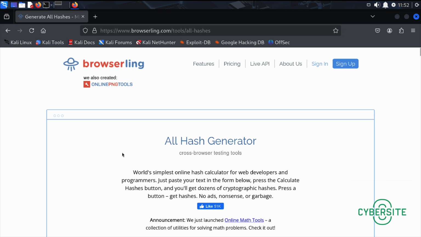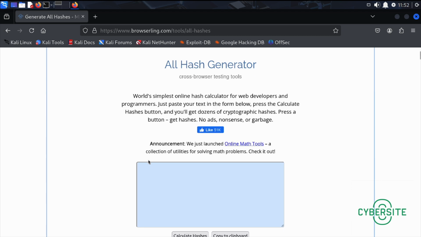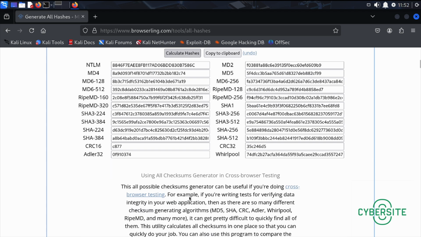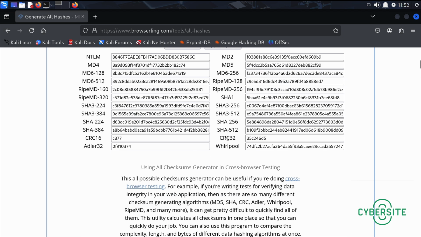Now here, think of a common password people use and type it here. I'll type password. Okay, password is the password. Now click calculate hashes. And the hashes have been generated. For this video, I'll pick the MD5 hash and we'll try to recover the password using Hashcat. Now let's copy this hash and paste it into a new file in our Kali Linux virtual machine.